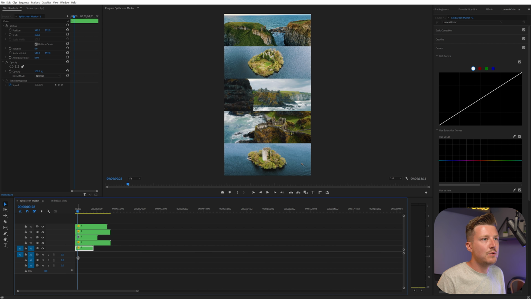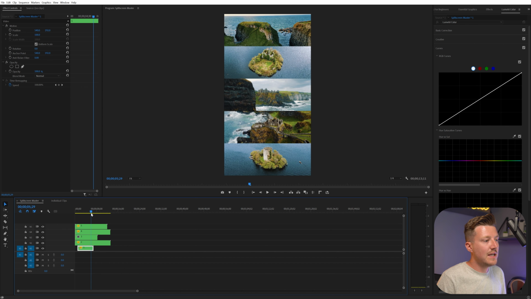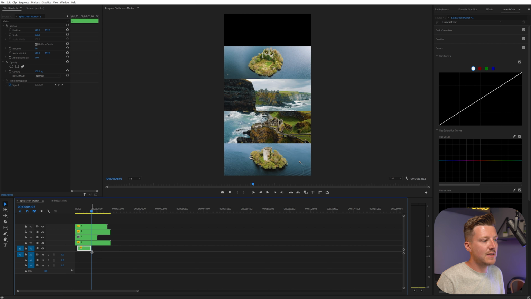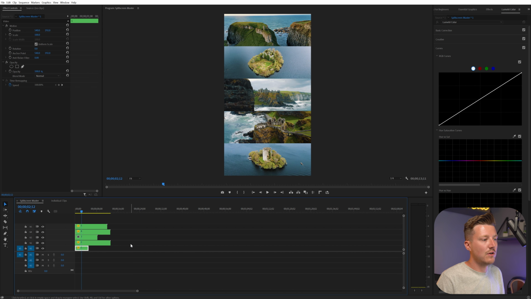Drag the timeline to when you want it to start. I want it to start here. Go down to the clip and drag the left handle until it snaps to your timeline position. Then move your timeline to when you want the clip to end, such as here. Then drag the right side of the clip until it snaps to your timeline position, and then just move the entire clip to the start of the timeline.